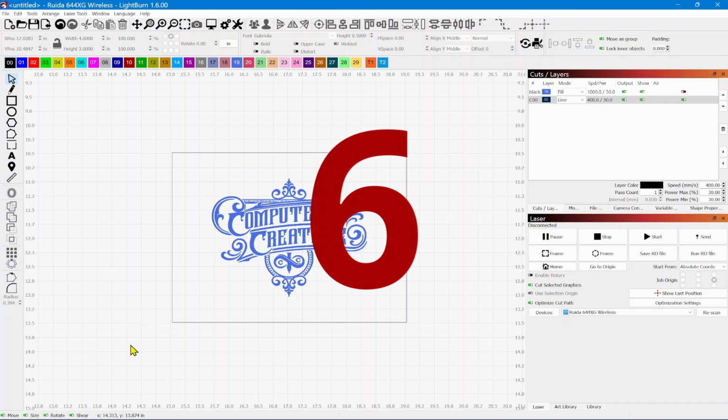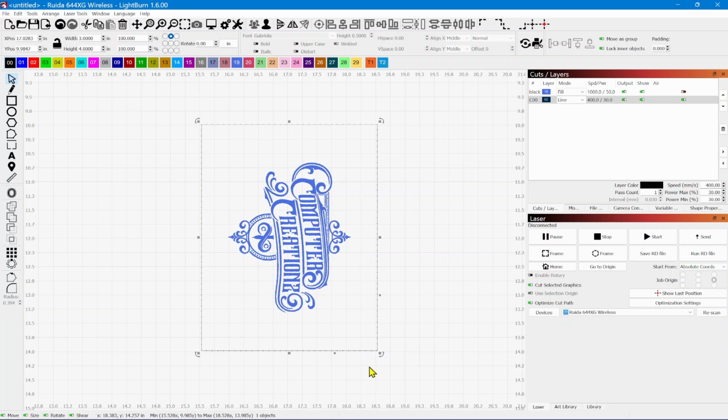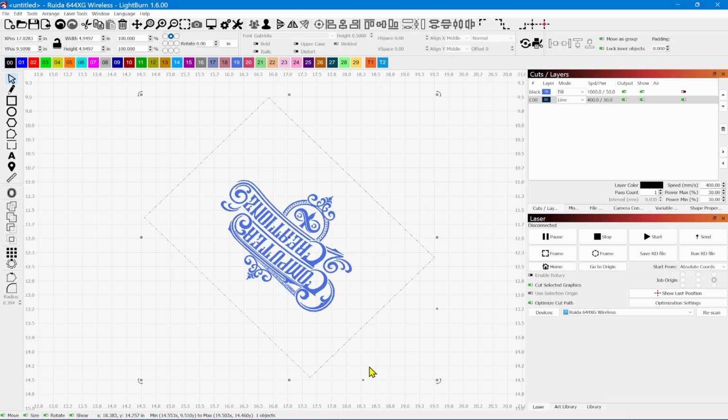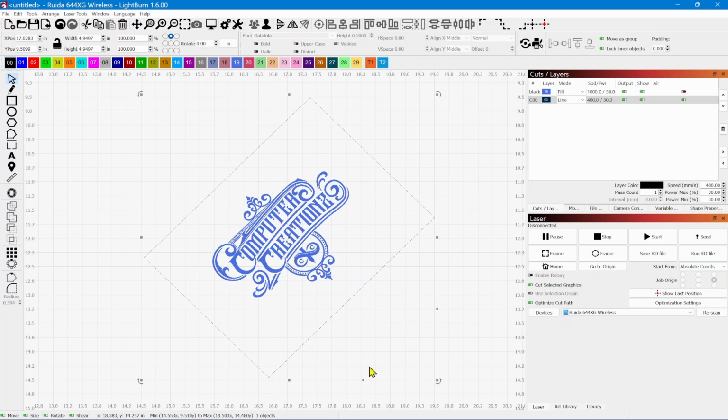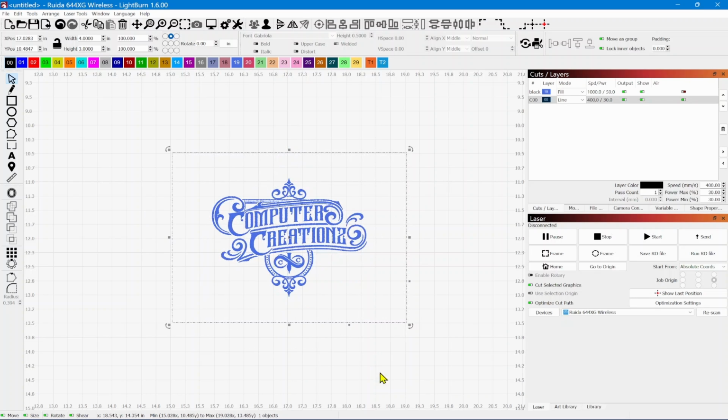Tip number six, if you need to rotate something, this is the easiest way to do it. Just select it and then hit the period key on your keyboard. Every time I hit the period key, it's going to rotate it. If I want it to be in 45 degree increments, I can hold down the shift key and hit the period key. That's a great, quick, fast, easy way to rotate something.